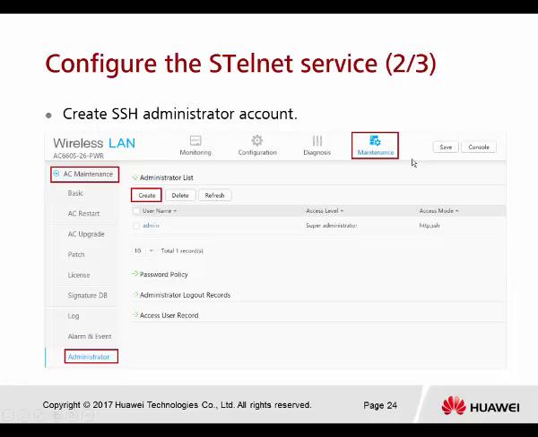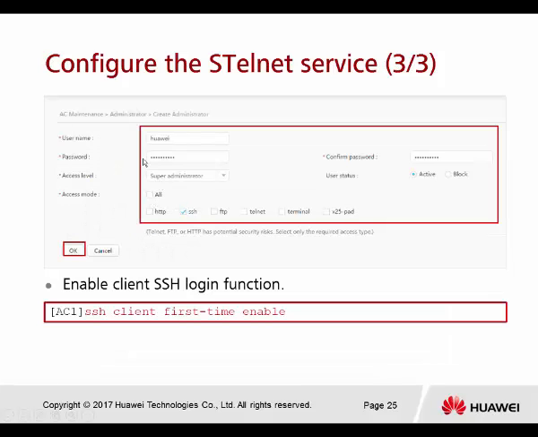Now we can go to Maintenance. On the top here, look for Maintenance, and then enter AC Maintenance. From here, go down and create the administrator. We need to create a new account, so we click Create. Now we have to create the administrator. Give your username, your password, confirm your password, and choose the access level for your account.